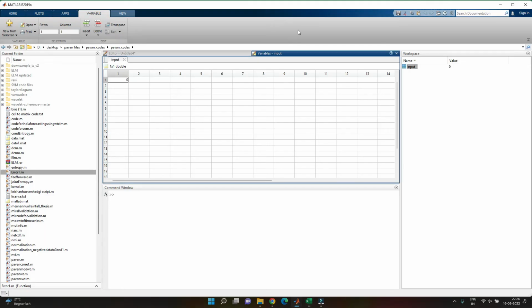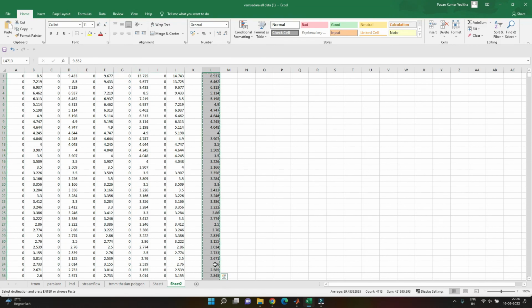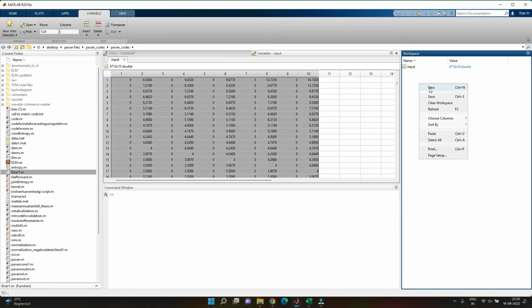So we'll just paste this input data set. The length would be lesser because we are using 2 days ahead, so our original data is again reduced by 2 days. And then let's just paste the target data.